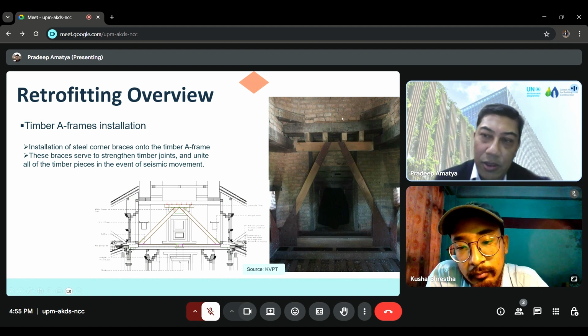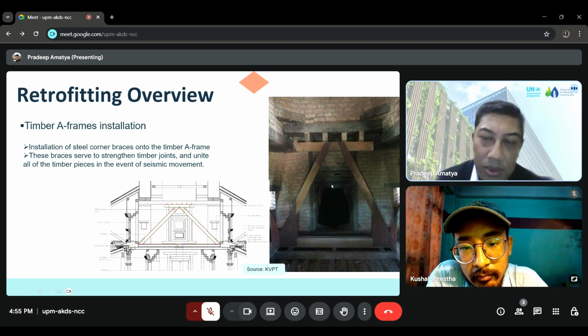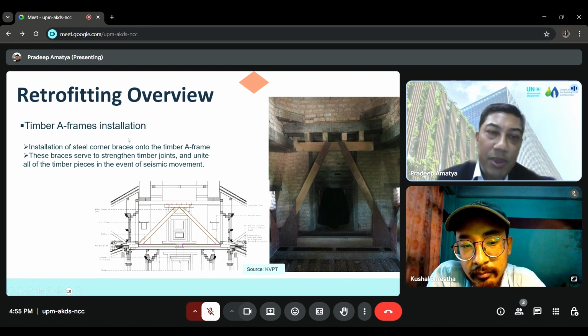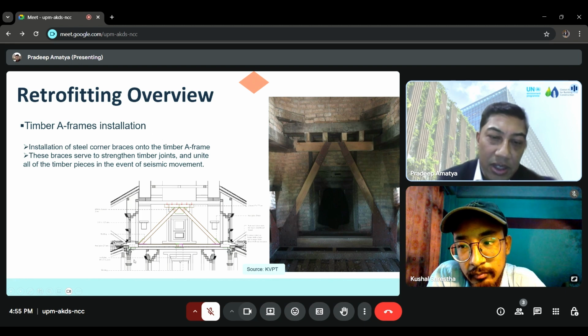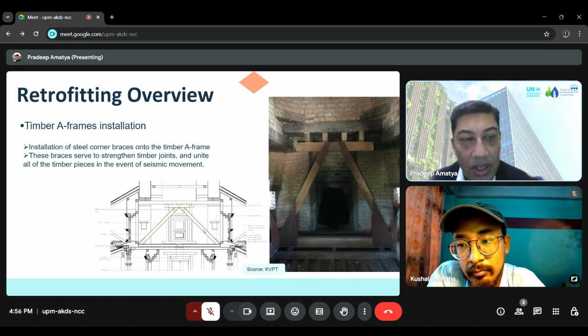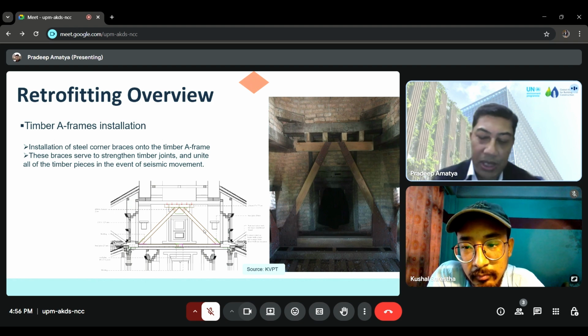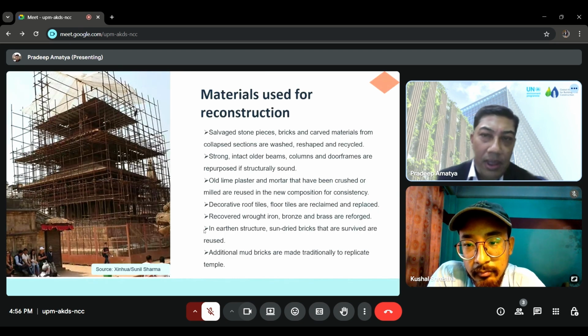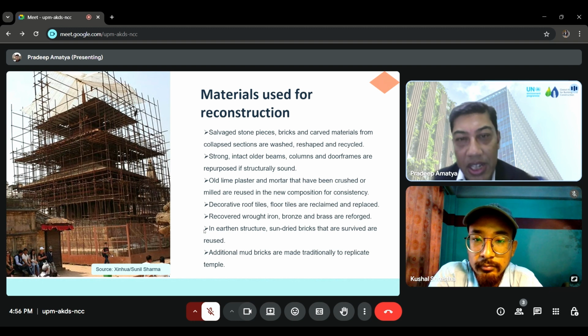There is an open space there, so we put timber A-frame installations there. Here you can see installation of steel corner braces onto the timber A-frames. These braces serve to strengthen timber joints and unite all of the timber pieces in the event of seismic movement. And here metals are used.